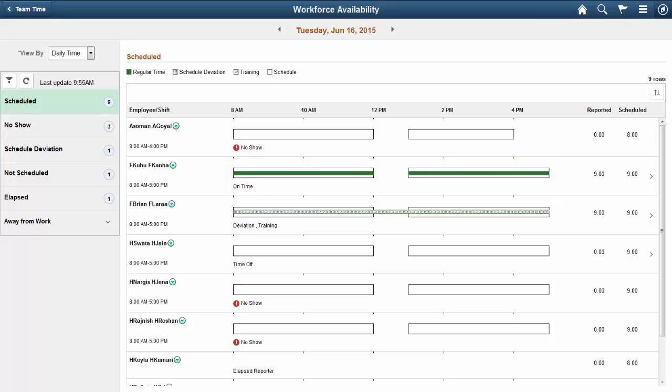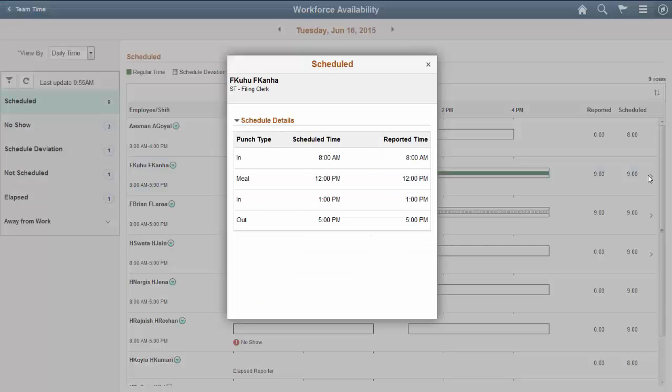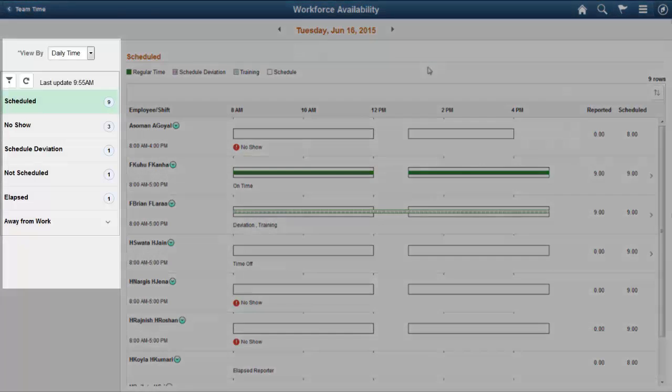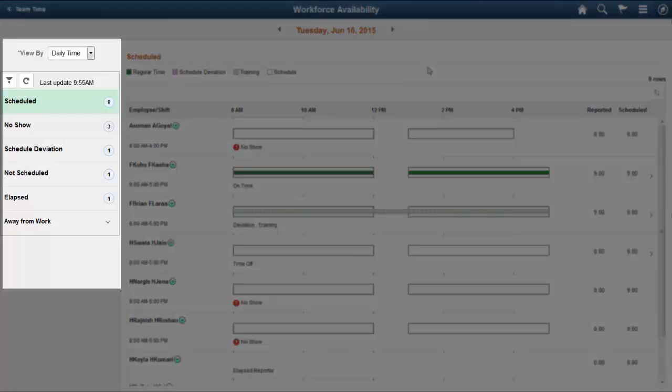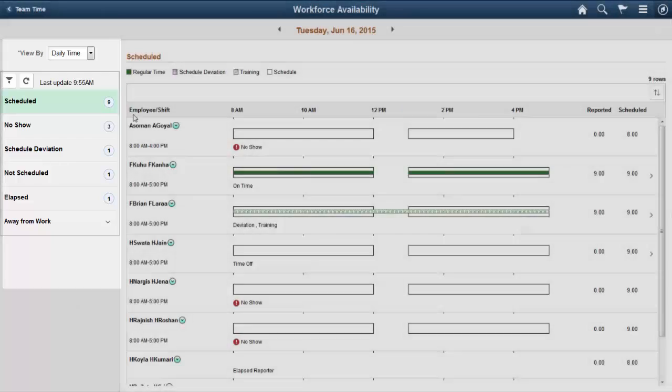The time period for each employee is shown automatically based on their schedules and reported time. Tapping on the row for an employee, you can view details for the reported time. You can see details like punch type, scheduled time, and reported time. Use the categories on the left to view a filtered list of employees. The system displays the scheduled category by default.